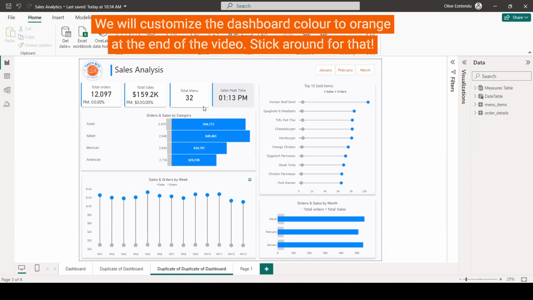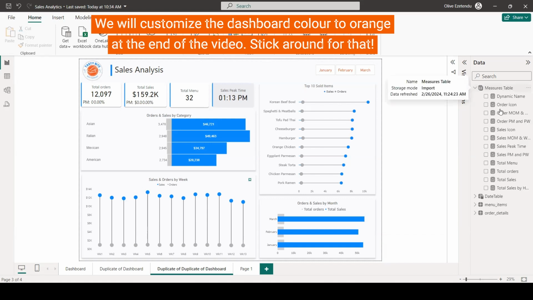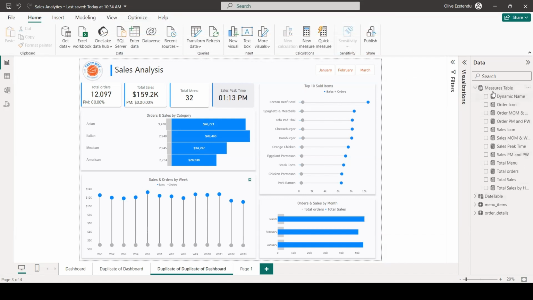Okay, next thing I want to show you now is what our measures table is going to look like. So we're going to be writing some DAX measures. It's not a lot, but it is really key. It's important. All right. After that, we're going to create a date table, which I'm going to show you how to.